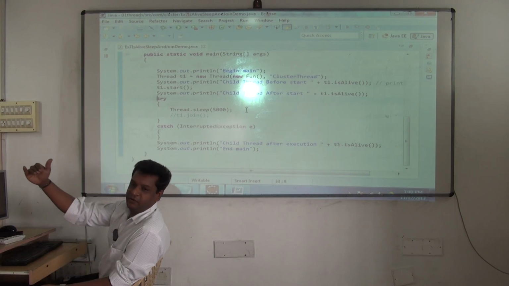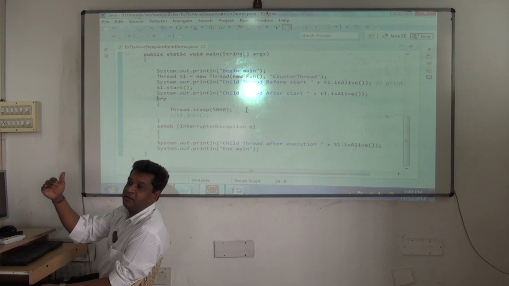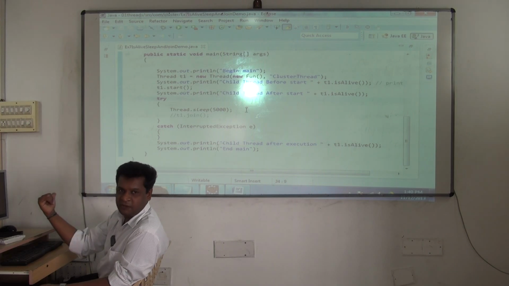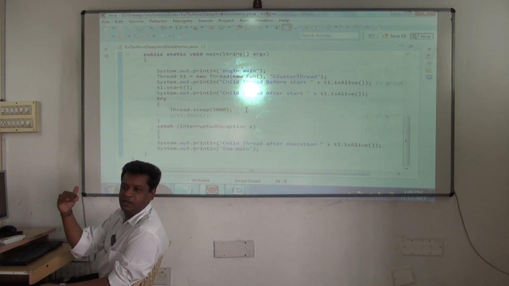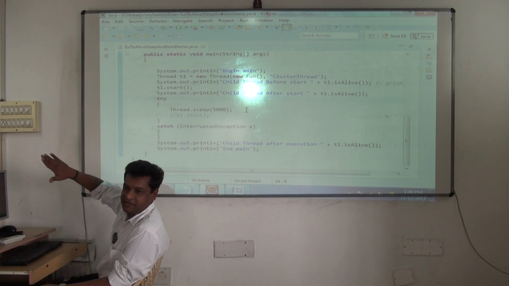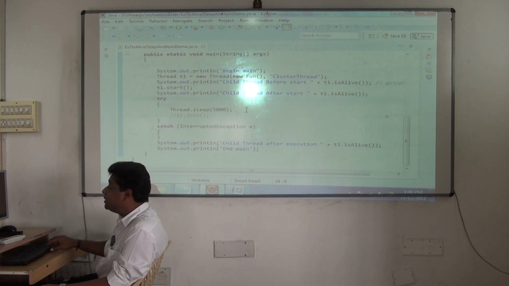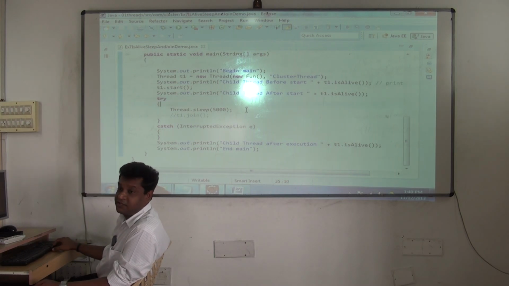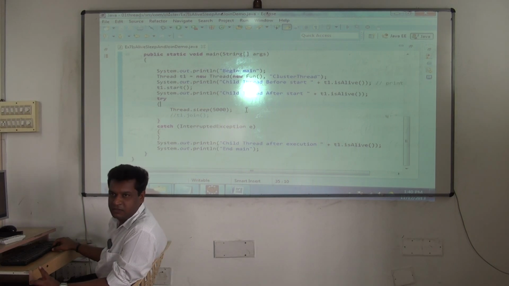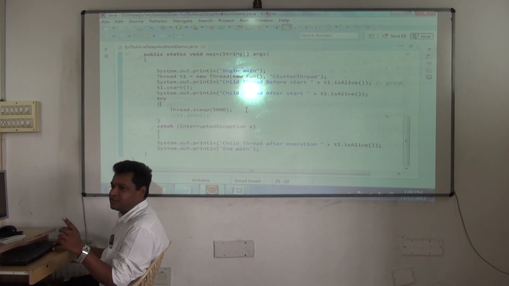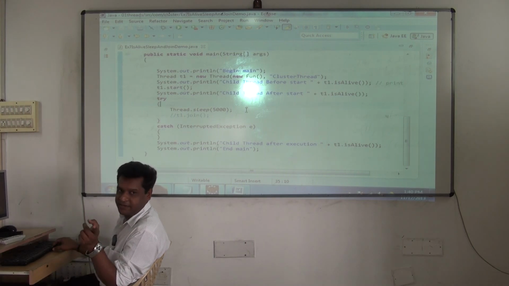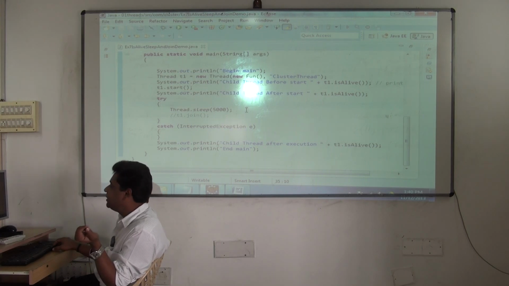Even if the main thread is executing, what will happen now? The main thread will go from running state, where it was just now, to non-runnable state, the sleeping state. And it will sleep for how many seconds? Milliseconds. Sorry, 5000 milliseconds means 5 seconds. 1000 milliseconds means 1 second. So 5000 milliseconds means 5 seconds. So it will sleep now.